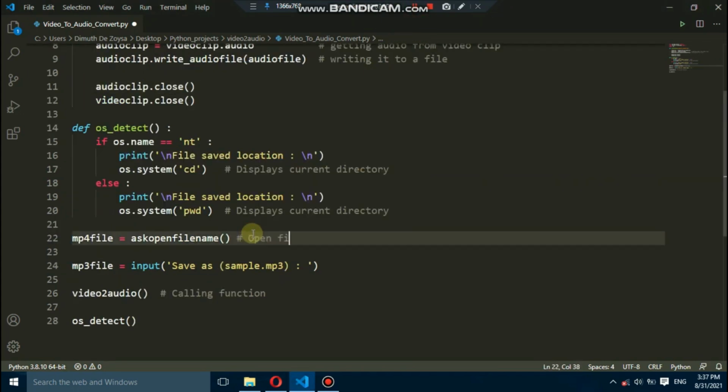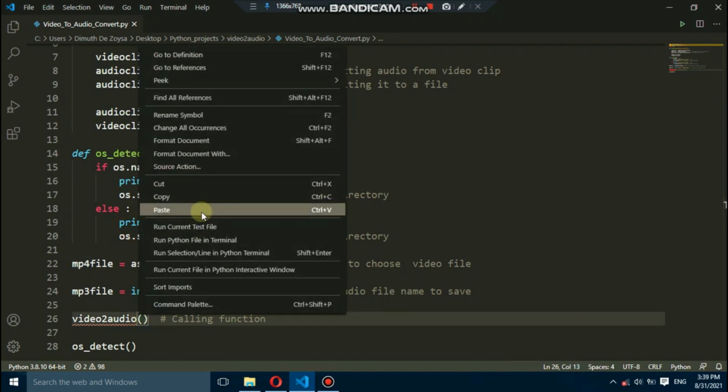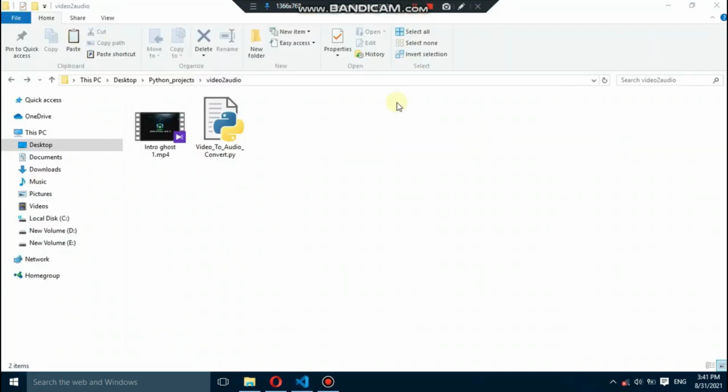Let me take a moment here to add some code comments and adjust a few details. First, I'll play the MP4 video file we're working with so you can hear the audio we'll be converting to an MP3 format.